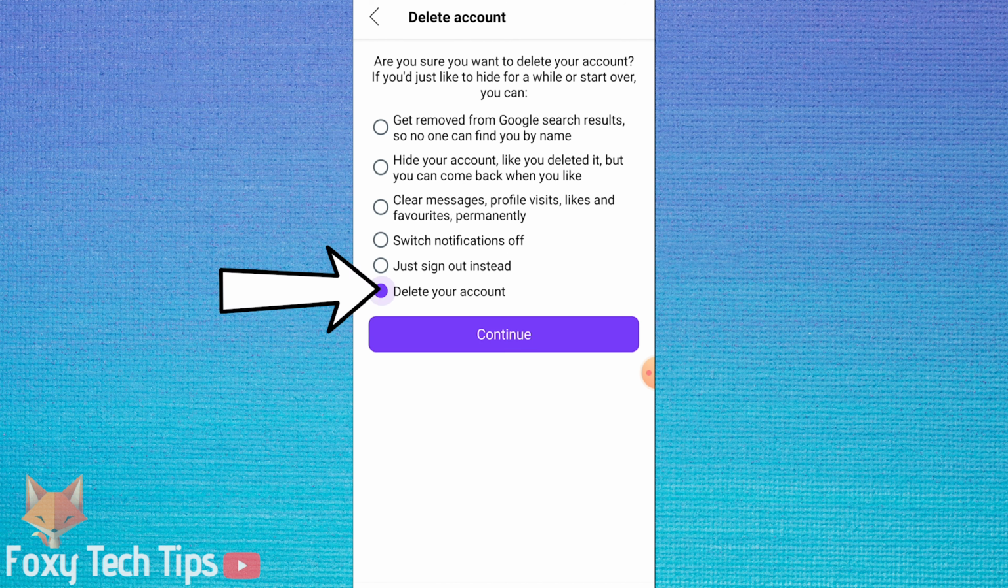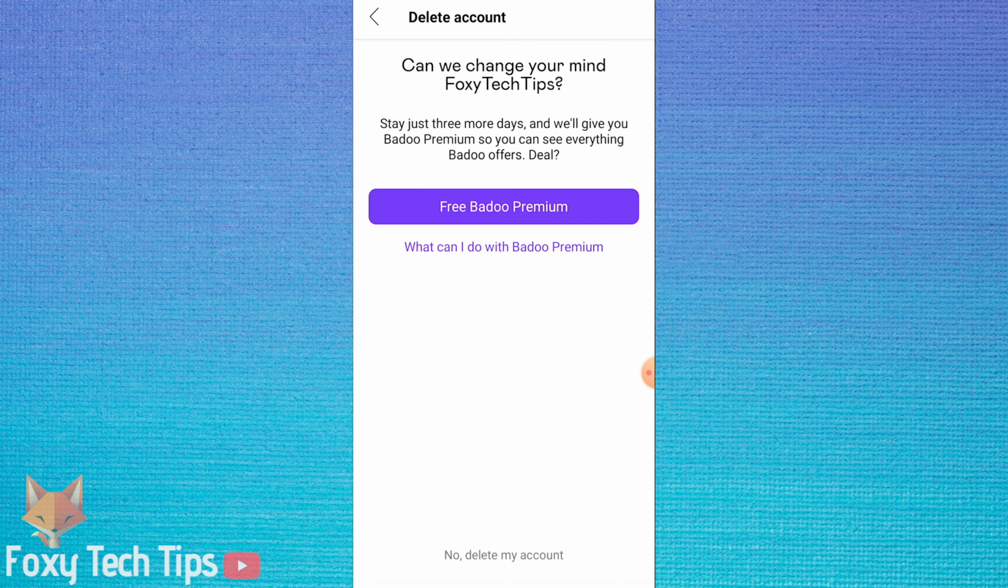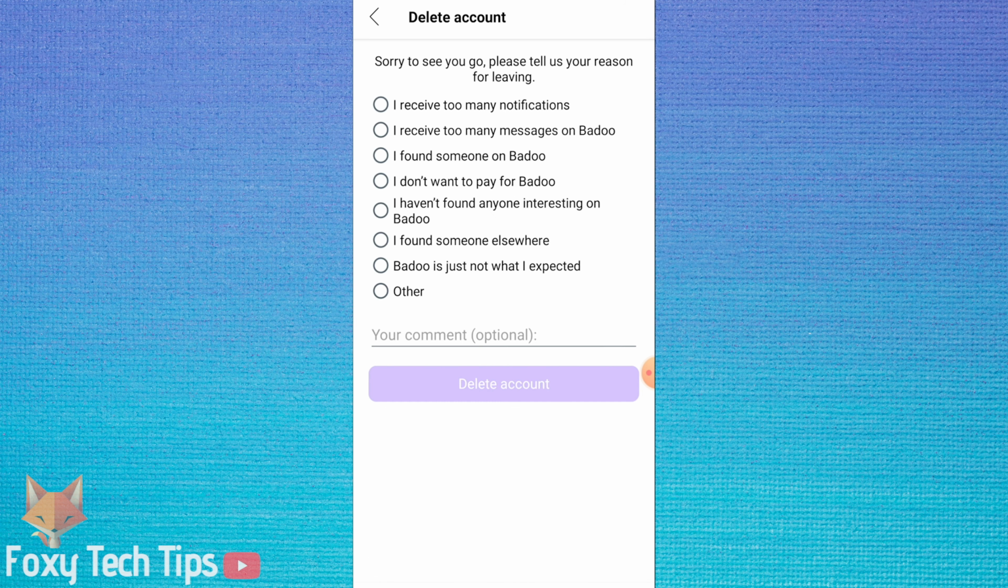Select Delete Your Account and tap Continue. Select No, Delete My Account from the bottom of the page. Choose your reason for leaving and tap Delete Account.